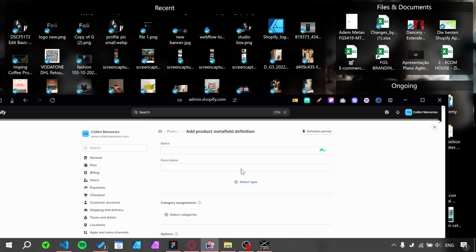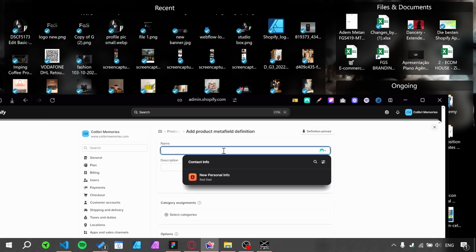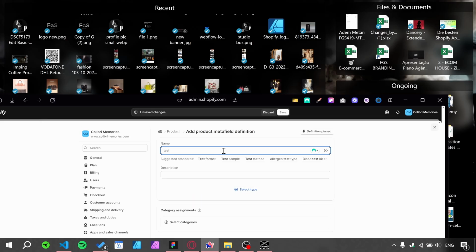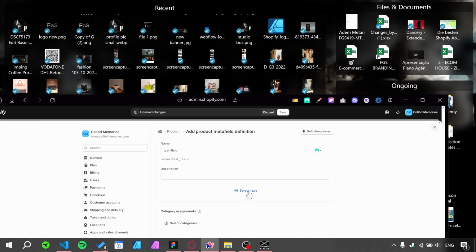So let's say we want to add a meta field to a product, and then we'll go to this product and see how it works. Okay, so let's add a test field. Let's go to description. We don't need that, I'm just going to leave it out, and then I'll go to type.